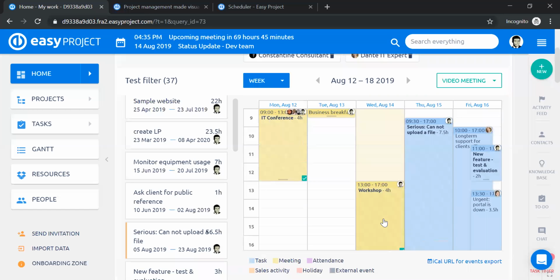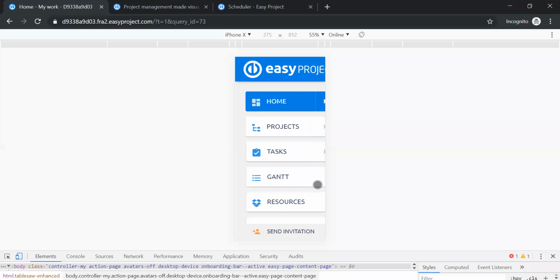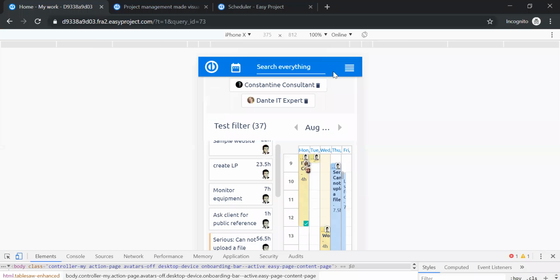Easy Scheduler is also very easy to use on mobile devices, so you can manage your work and your team on the go. Let's show you how that looks on your mobile device. So we'll switch to mobile view. And I have it here for iPhone X. Let me put it in 100%.